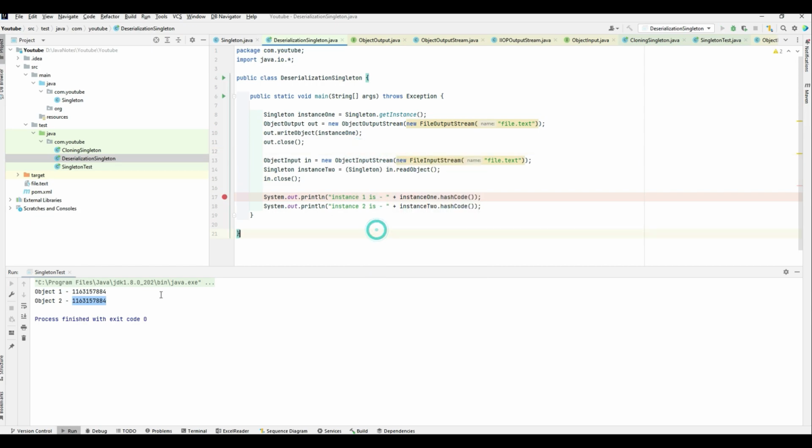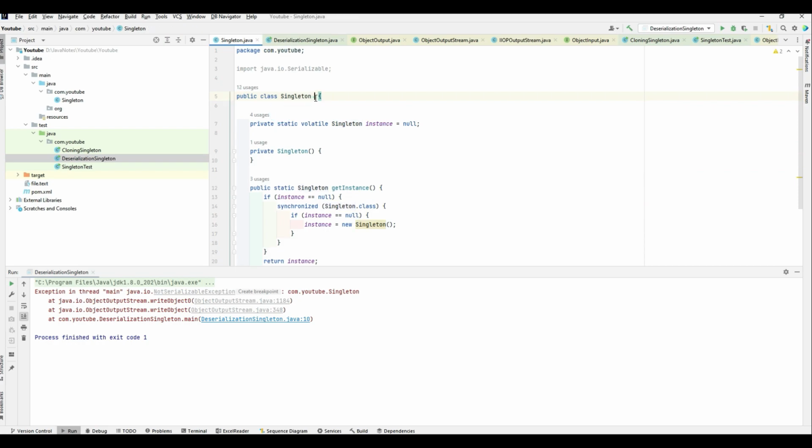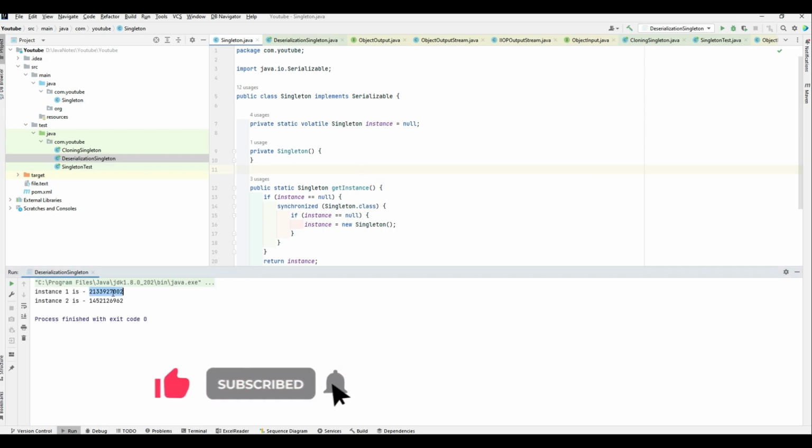Okay, when I run this application, a duplicate should be created. Let's see. Serialization is not found. It means it does not implement the Serializable interface. Okay, we can implement the Serializable interface. Now we can run this one. Let's see, it will be compiled.